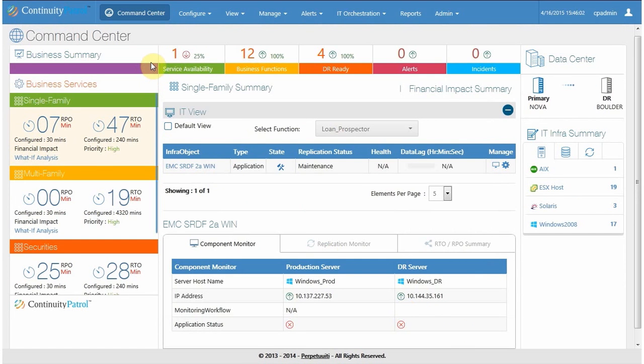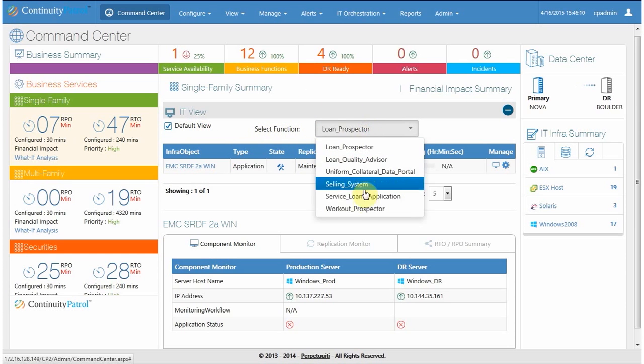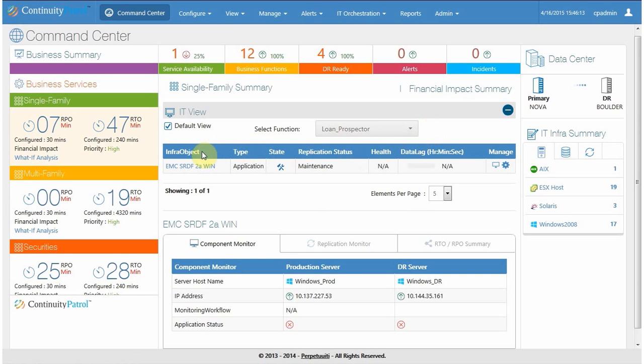This view is the secondary and hidden view of Command Center/CP board, which provides detailed information of infra objects being monitored. User can make IT View their default view for Command Center by selecting the Default View checkbox. User has to select a business function to view relevant details of associated infra objects. By default, the first business function in the list is selected.